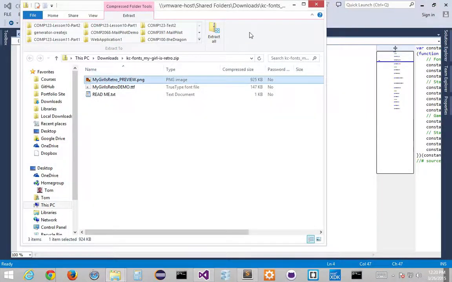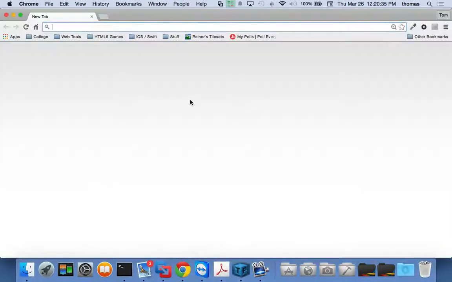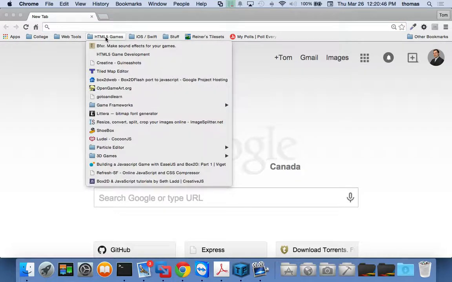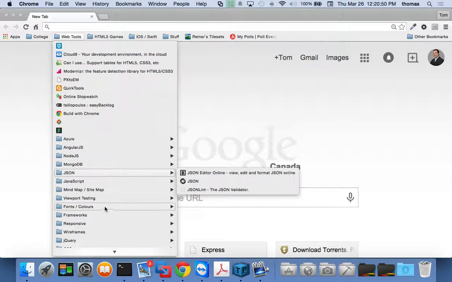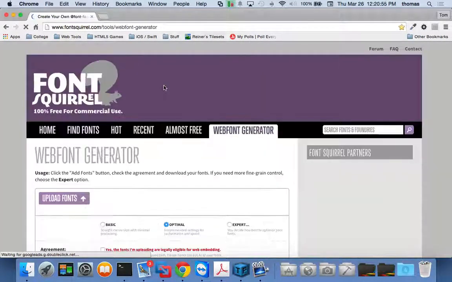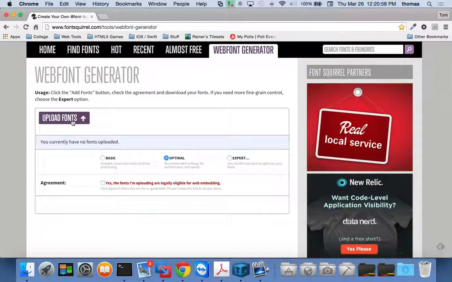If you don't know how to make a web font yourself, or can't remember how, there's some CSS3 you can use. You can use the @font-face methodology to create a web font. But why reinvent the wheel when we have tools out there that'll do it for us? So I direct you to an online font tool called Font Squirrel. It has a web font generator, and I can upload fonts that I want to convert to web fonts.